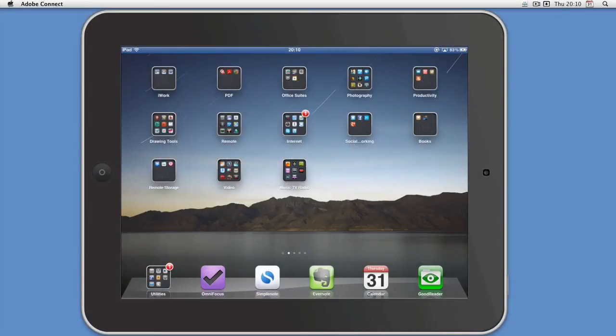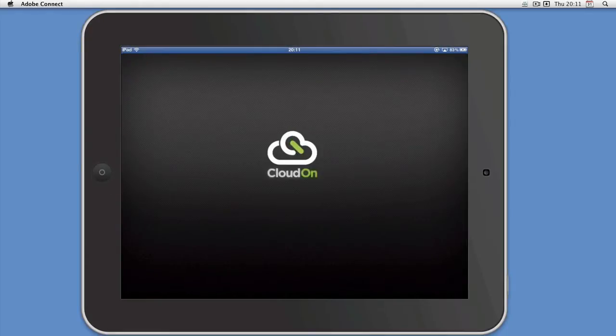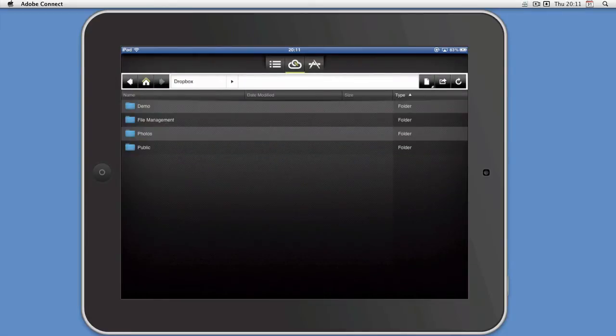What I'm going to do is run Cloudon. Logs me in. And it's taken me to the Dropbox folder. That's the folder I was in previously. So let me go back to home just by tapping the home, and you can see there I've got my Box, my Dropbox, and my Google Drive set up.